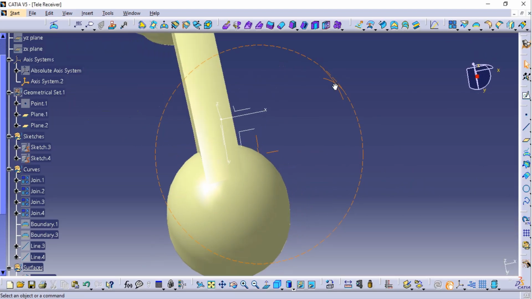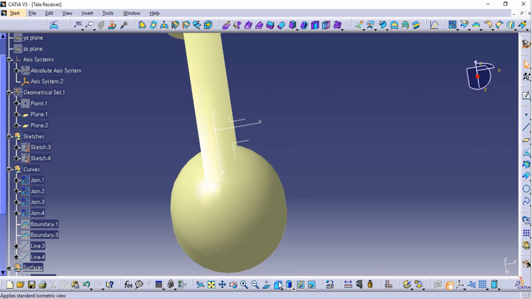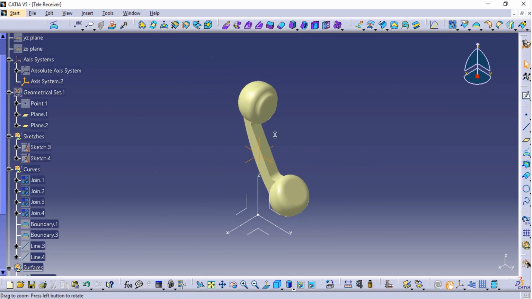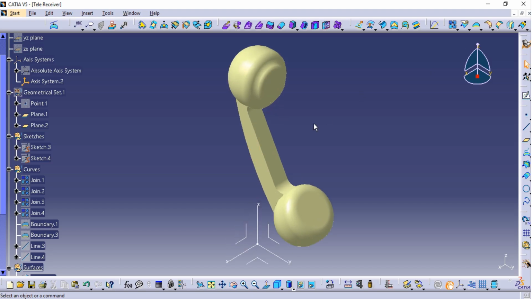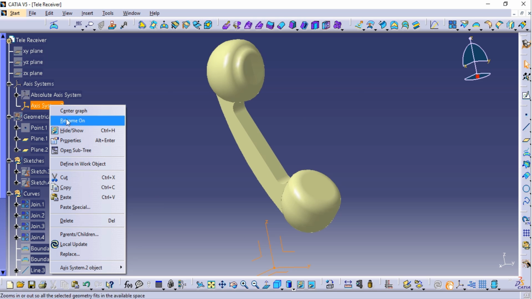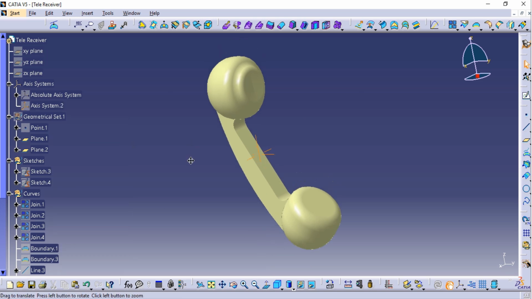Now this is the basics of creating this advanced topic. Doing the split and trim, and after that making thick surfaces, will be done in the next video.